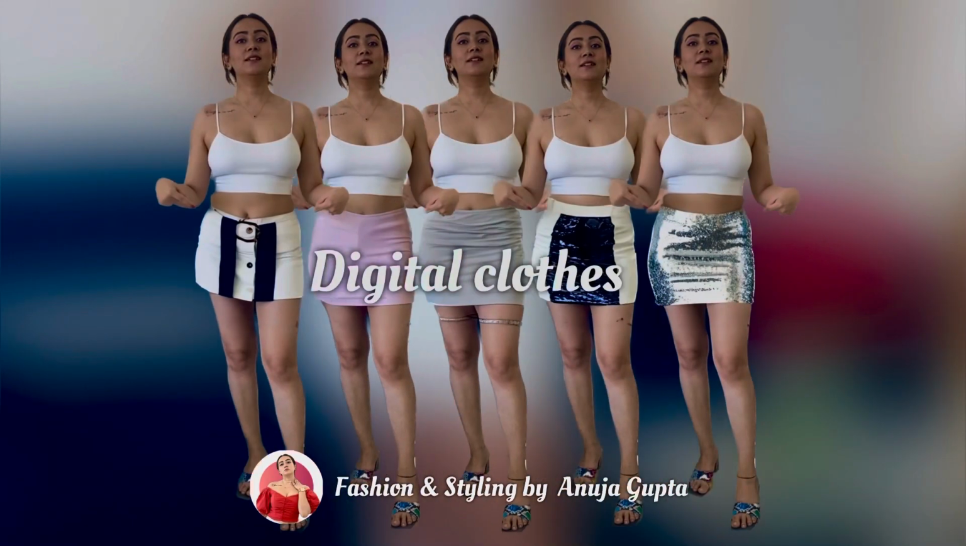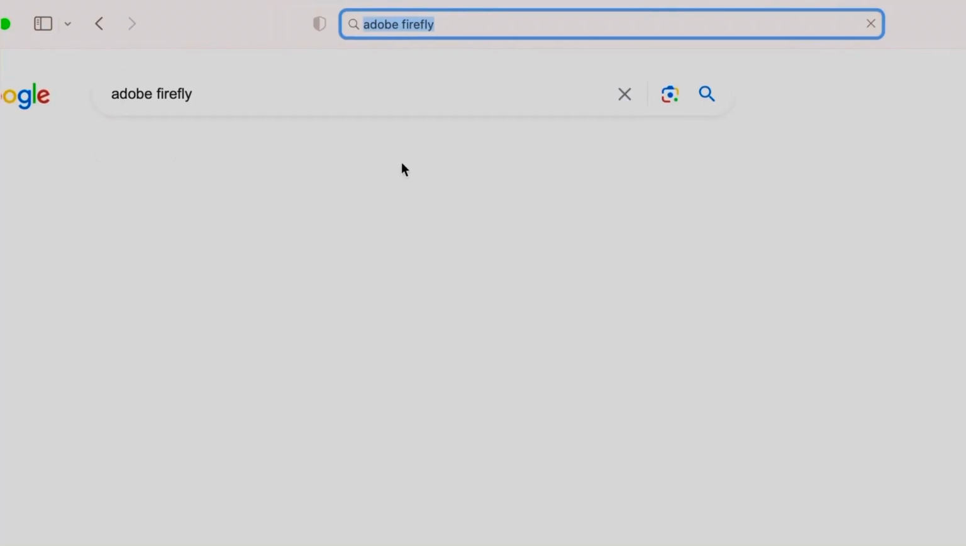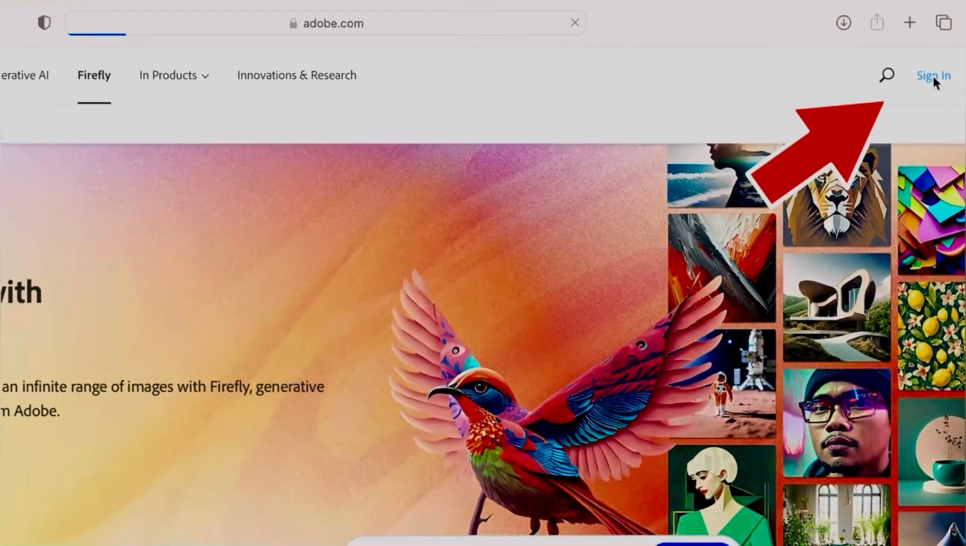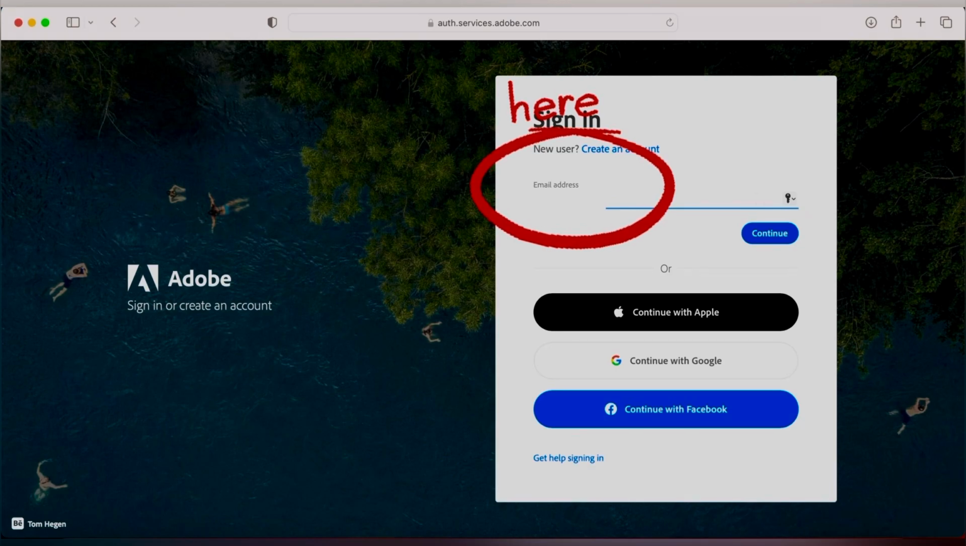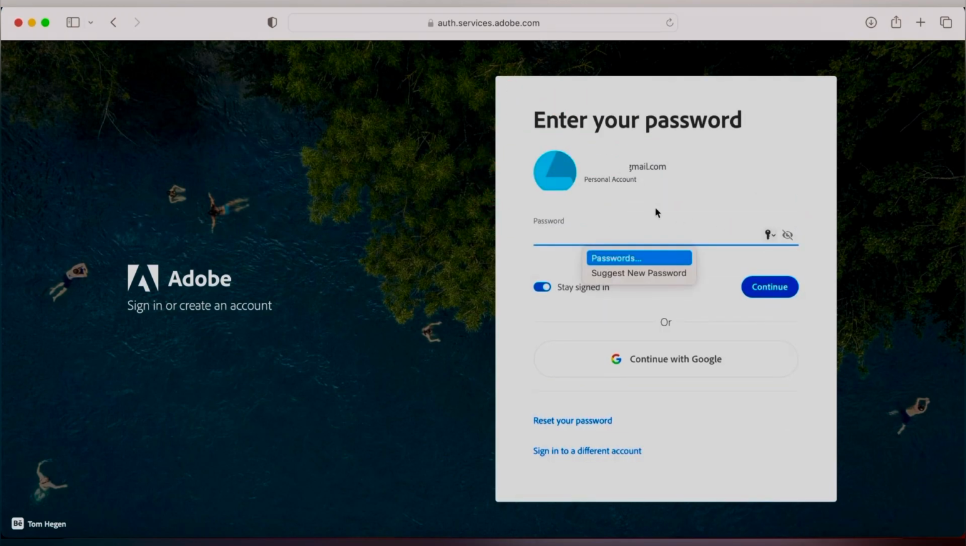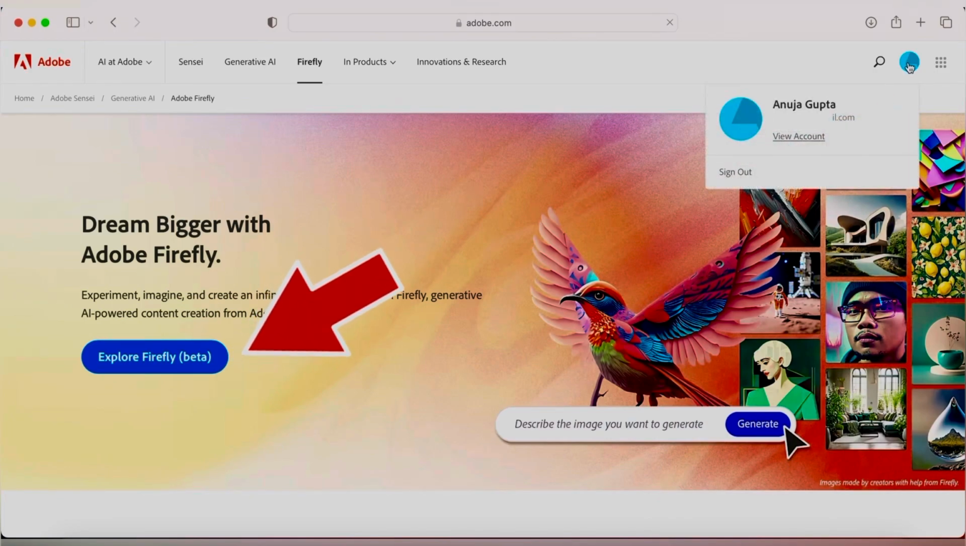Today we are going to learn Adobe Firefly for digital clothes. Open your browser and go to the site Adobe Firefly Generative AI for Creatives. Sign in with your Gmail ID and password. As soon as you sign in, you can see the Explore Firefly beta version.